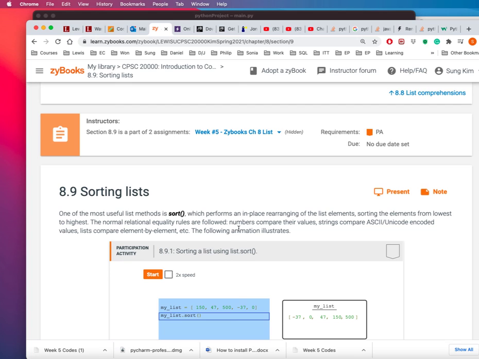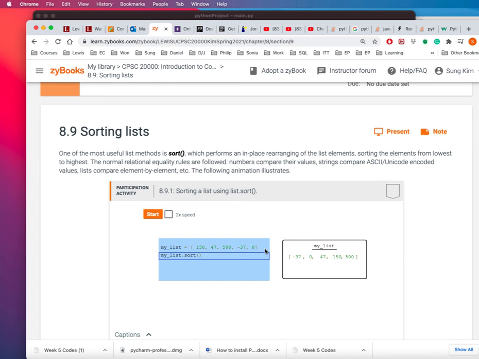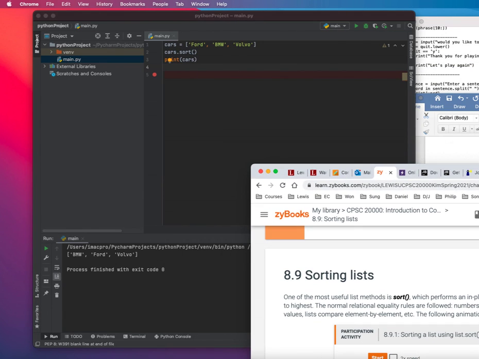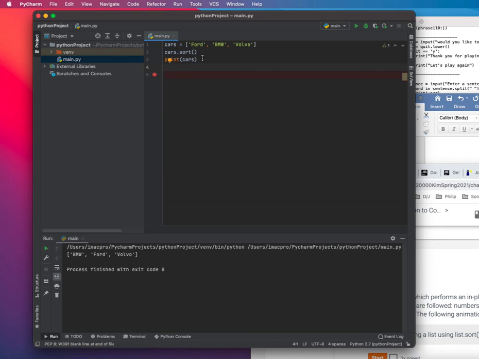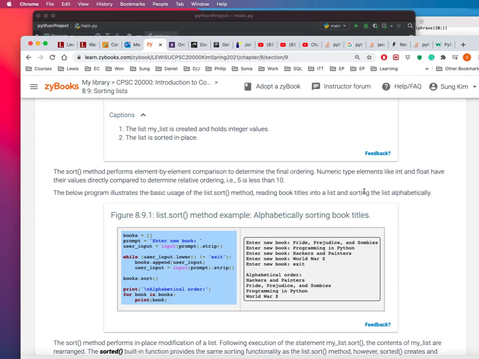For sorting a list, there's a sort function, and once you collect the items in the list, whether by assigning directly or getting it from the user, you can just say sort, and it'll just sort it for you. If you want to try that, I think I already pasted it up here. So if you just run that, you have Ford, BMW, and Volvo. B should be in front of that, right? So if you do that, here's B, F, and V, right? So it's a very straightforward and simple sort.